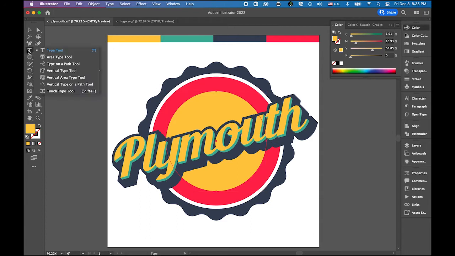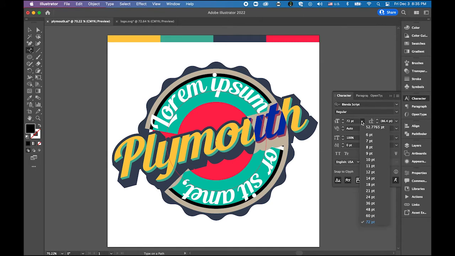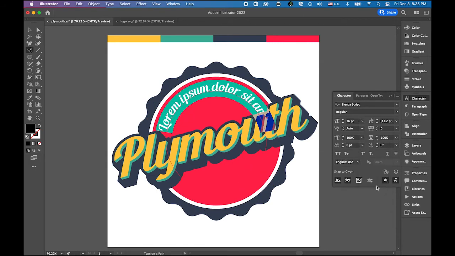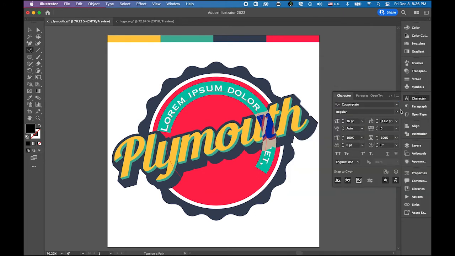Then choose your Type on a Path tool. Then let me type. That's way too big. Open the characters. I don't know, maybe 36 point for now. We can change it later. I'm gonna choose Copperplate Gothic, bold. I think the 36 is kind of too big. Let me try 24 now.